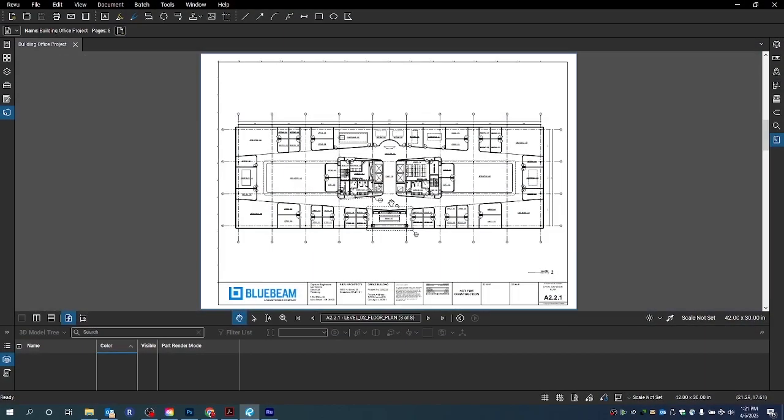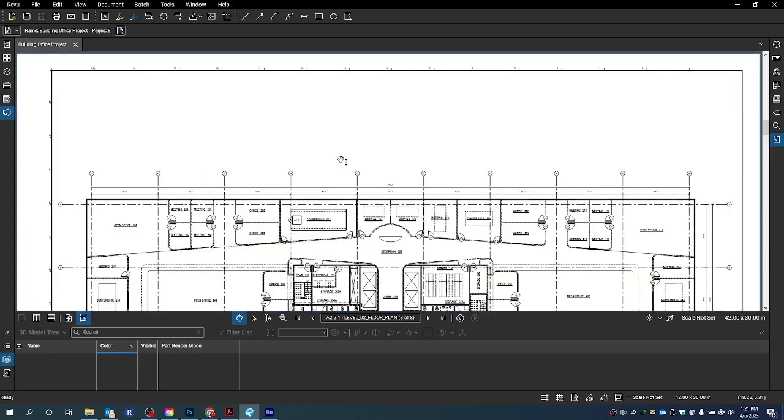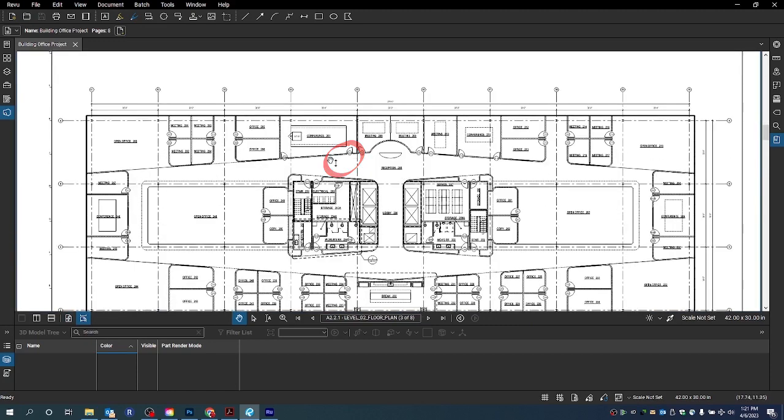The default mode for documents smaller than 11 by 17, for example, Word documents, is scrolling page mode. When in scrolling pages, the cursor has a hand with arrows on both sides. In this mode, the scroll wheel on your mouse will move you vertically through pages.